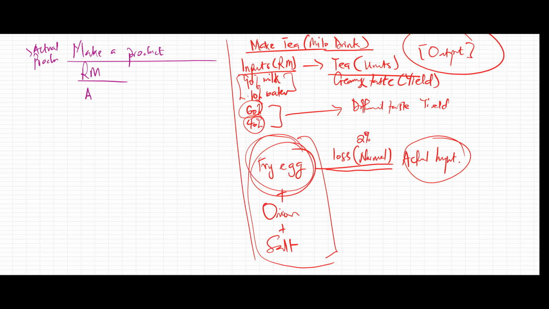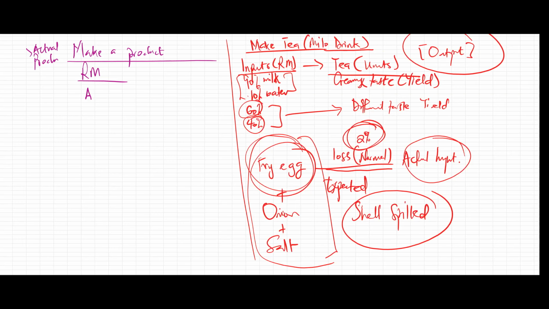Now let's come here too. If what I wanted to put in, I lose 2% each time. This is what I expected to put in, right? But if at the end of the day, the egg that I want to fry, I realized that when I broke the egg, some in the shell spilled. Do you think I'm now losing only 2% or I'm losing more? You are losing more. I'm losing more, right?